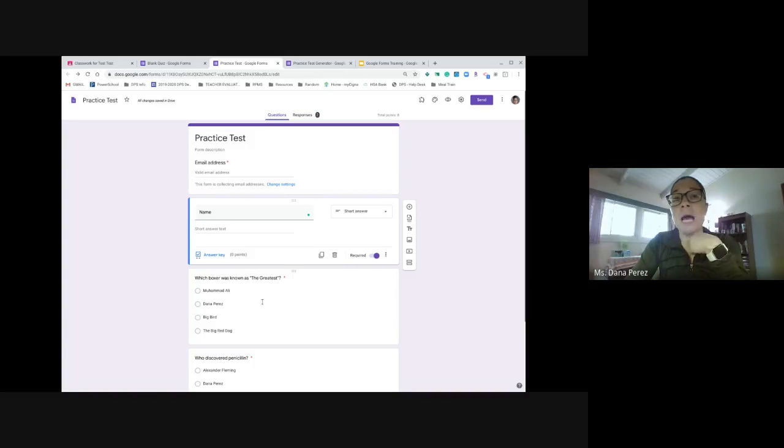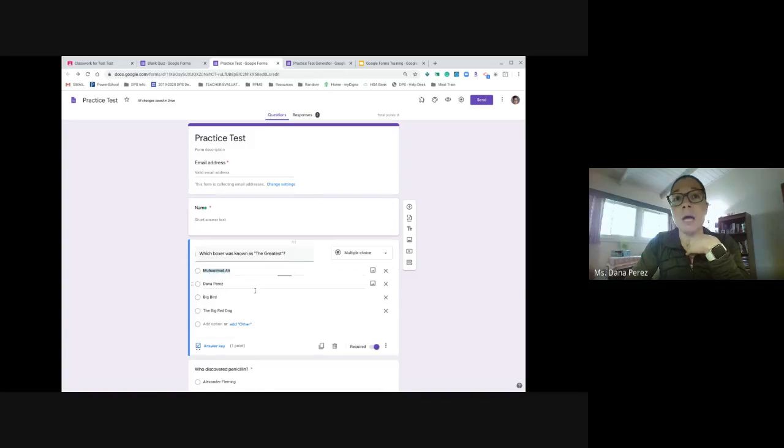Like for me, I didn't create my test to have Muhammad Ali as the correct answer. So if you don't set a correct answer, if you don't highlight it green, you're going to have to do it manually. If you highlight it green when you're creating the question, then it will automatically do it for you when you are grading. Got it.